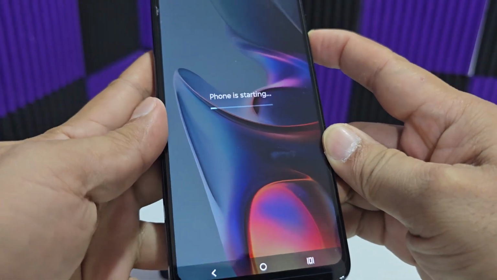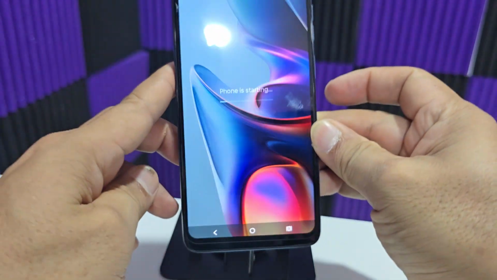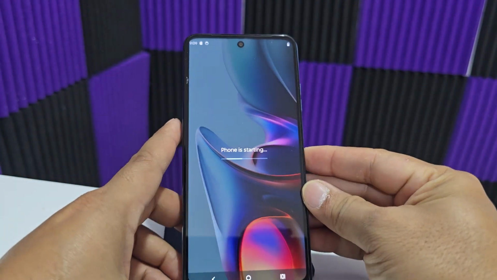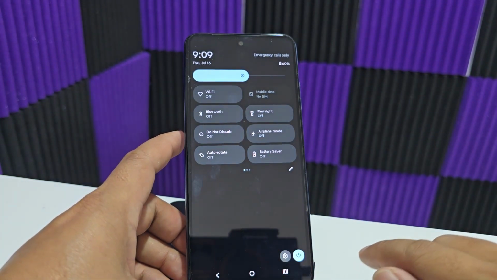Okay, as you can see here, we turned off the screen. We turn it on again. Let's wait, let's lower the notifications. We'll click here on the little gear icon.